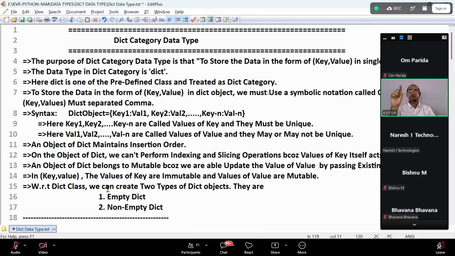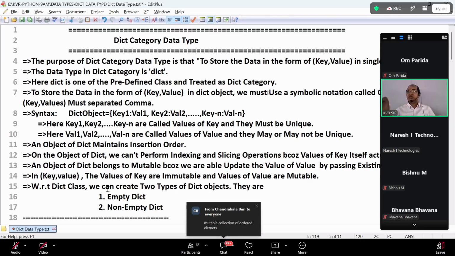What is the list, to impress the interviewer? Mutable ordered collection of elements. Set: mutable collection of unique, unordered elements. Yes, very good. What is the frozen set equal to? It is an immutable, unordered, unique collection of elements.